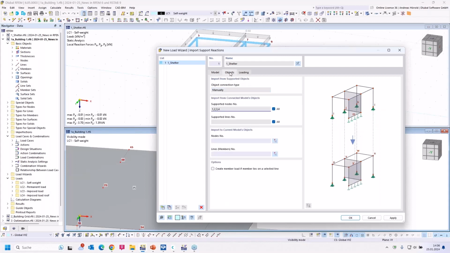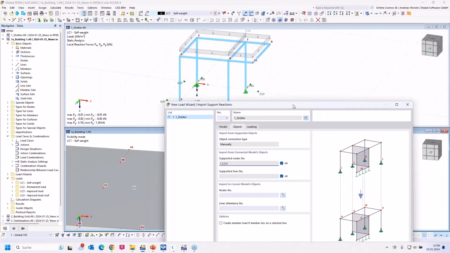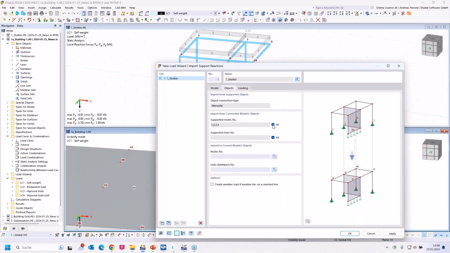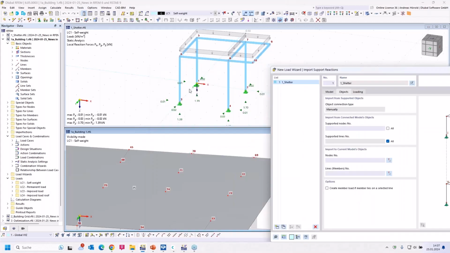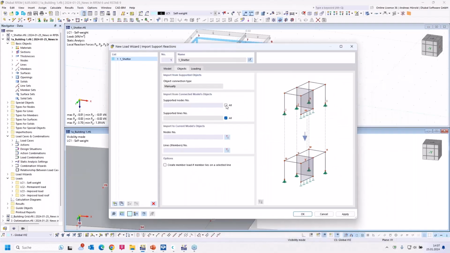I turn to the next menu, objects. You can select the supported nodes in the shelter model. I can select all or only different nodes. When not all, for example, in this example, not all columns should stand on the next model. Okay, I select all. We have only nodal loads, no line loads, but it would be the same workflow.